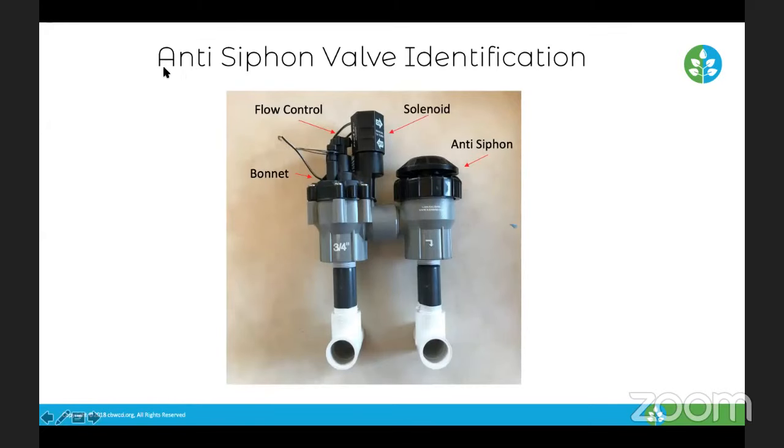So we want to talk about terminologies again. The solenoid is the electrical component. It's identified by 2 wires coming out. The flow control is the handle on the top of the bonnet, which is the upper portion of the valve.